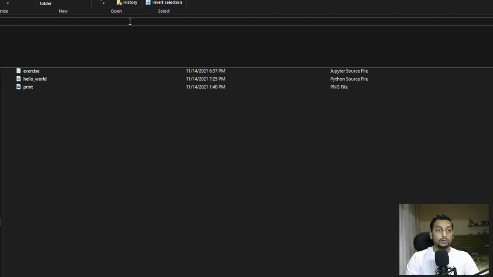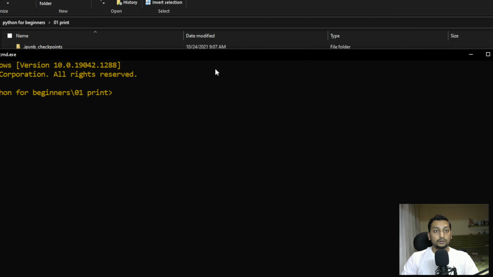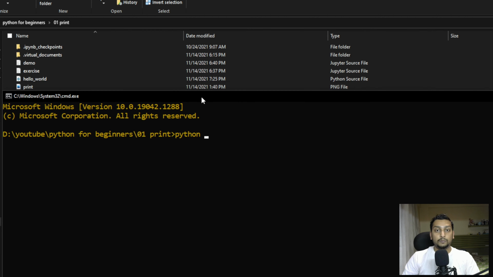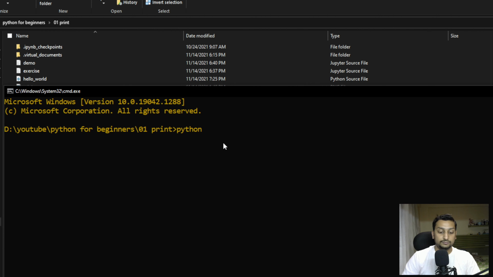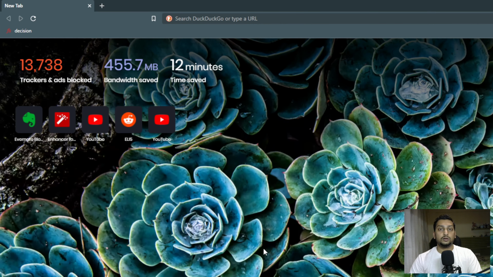So the way to execute this file is, I would open the command prompt, and here I would type python followed by the name of the file that we have saved. And if I run this, it would give me this output: hello world, my name is Saurabh. So this is how you write and run a Python file using a text editor and from the command prompt. We just wrote a Python command in a Notepad++ file and executed it using the command prompt.